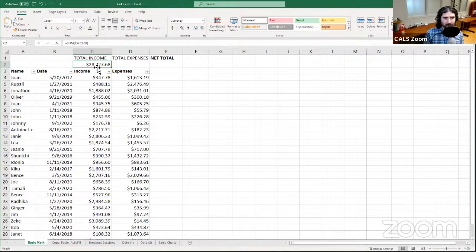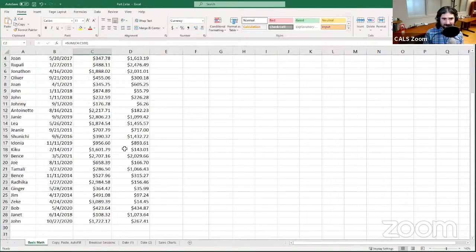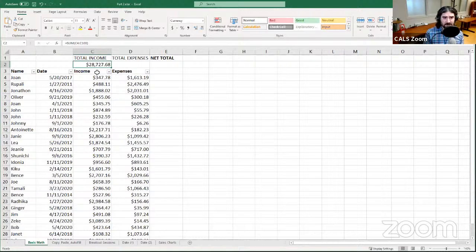That's also, by the way, why I have this up at the top instead of down at the bottom, like you would expect if this was on paper. If this were on paper, you'd have all of the individual income numbers, and then at the very bottom of the page, you'd probably have a total cell somewhere near the very bottom of the sheet.